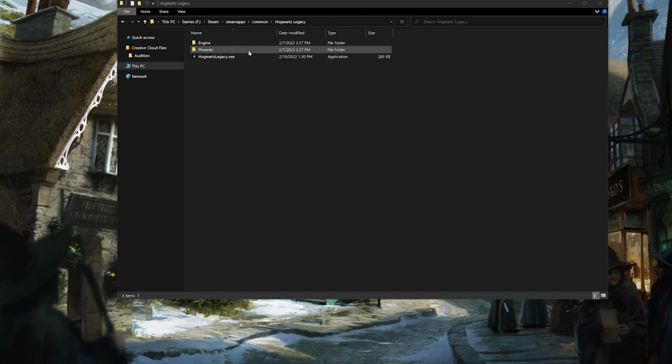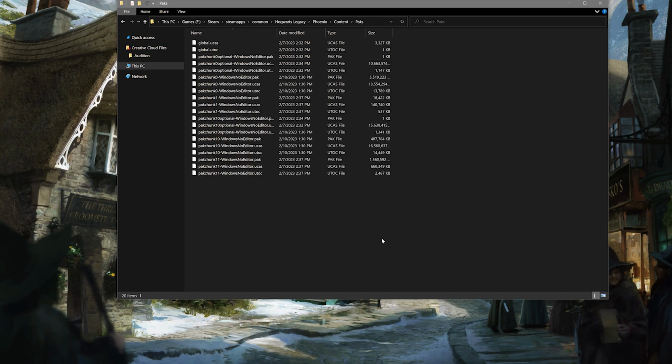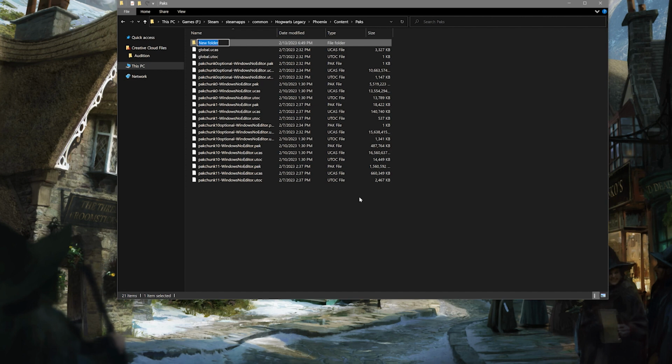Open your Phoenix folder, then Content, then Packs. Once inside that folder, you should see a bunch of files. Please don't touch any of them unless a mod specifically tells you to do so. In this folder, we're going to make a brand new folder. Title it Tilde Key Mods.